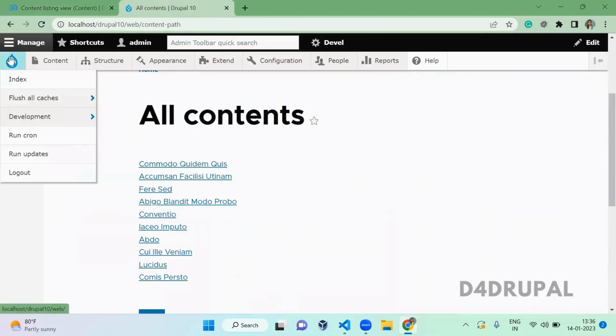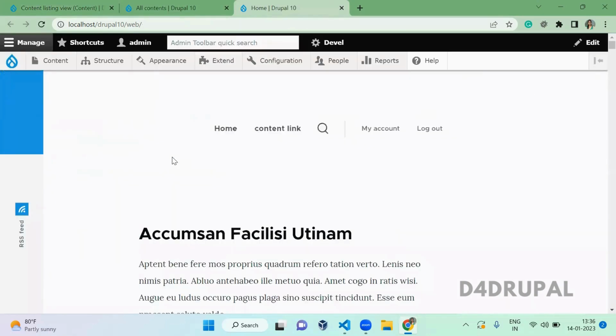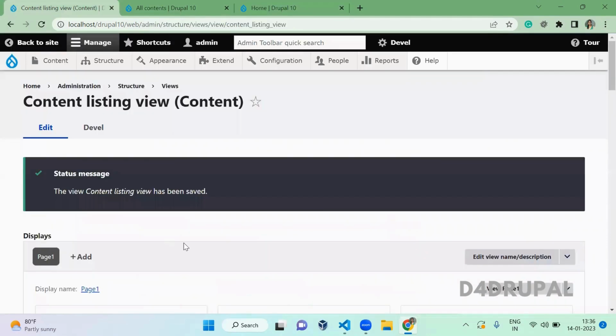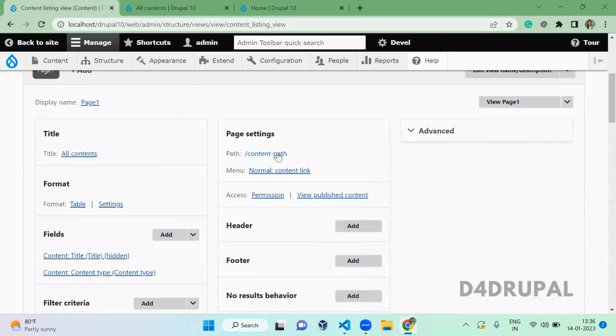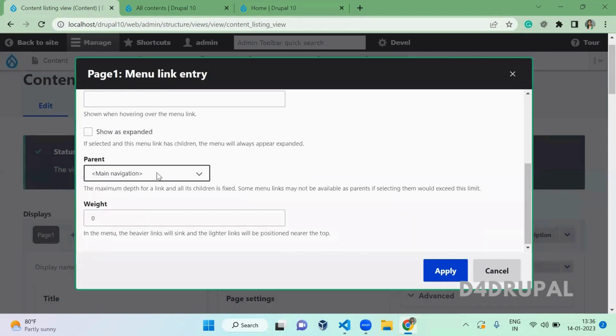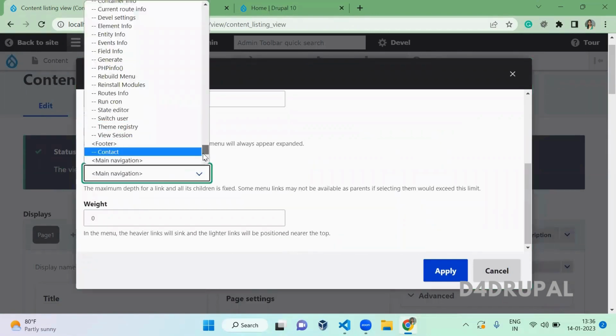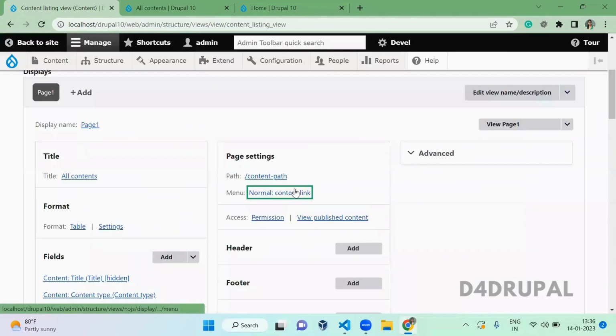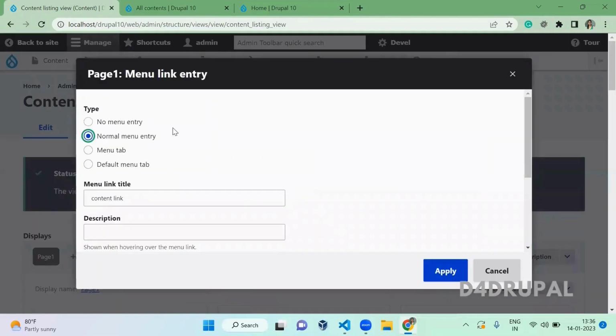Now go to your home page. So you can see here, this is the main navigation. So here you can see the new menu which we created here. Content link. So it is added to your main navigation. You can add this even to your user account or footer, wherever you want, you can add it. Okay. And next one is we have one more option called menu tab and default menu tab.